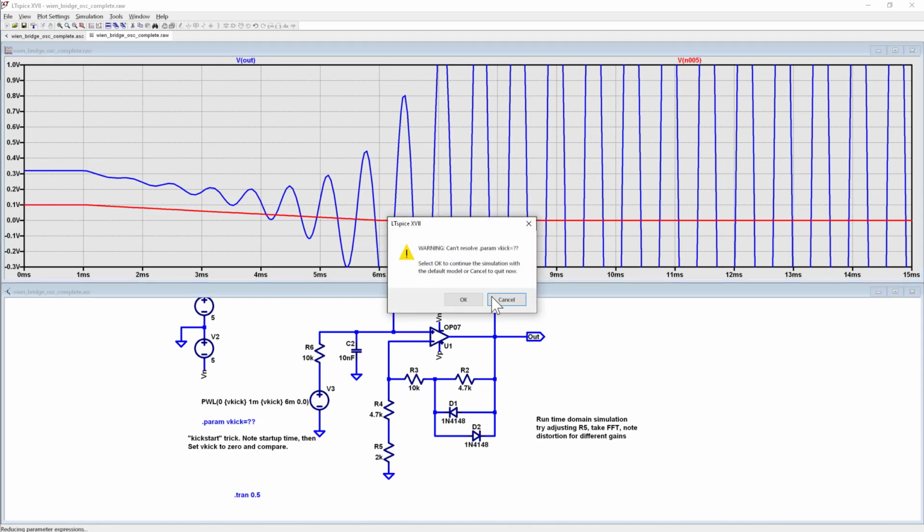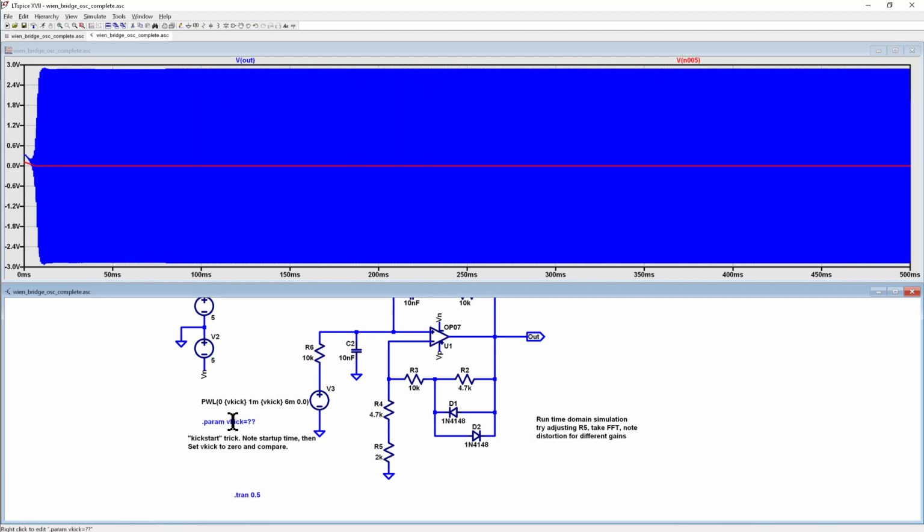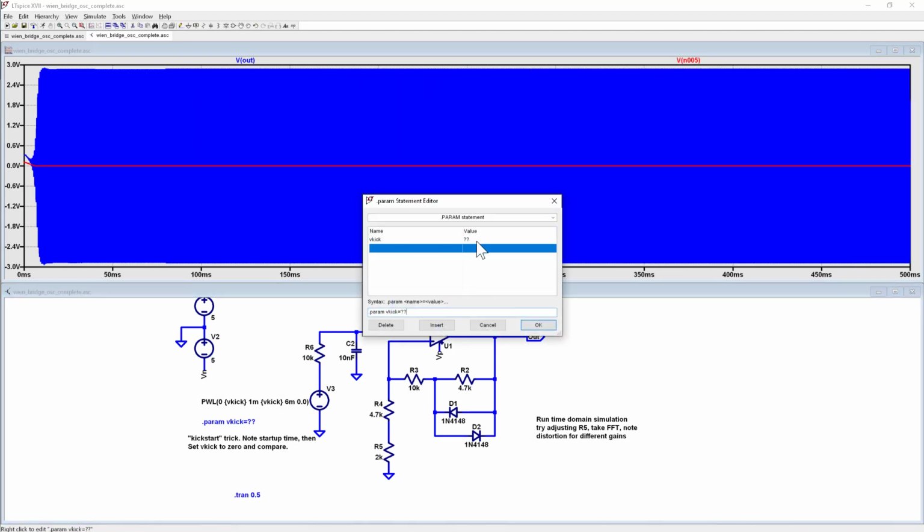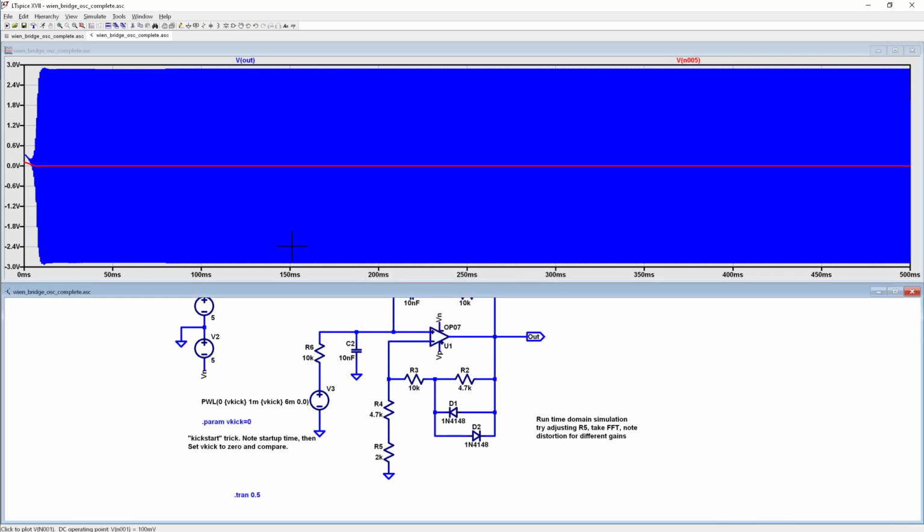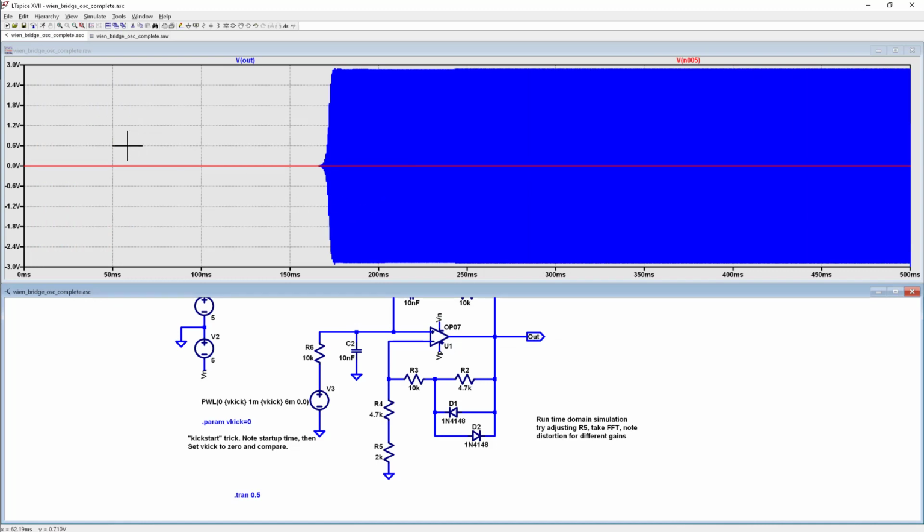Oops, can't resolve. Let's cancel this. What happens? Let's see, V kick, I want it to be 0. Hey, much better. Wow, look at that. So when I take V kick out of the equation, this circuit in simulation takes 150 milliseconds to start up. In real life, most circuits would probably start up quicker than this, but you never know.